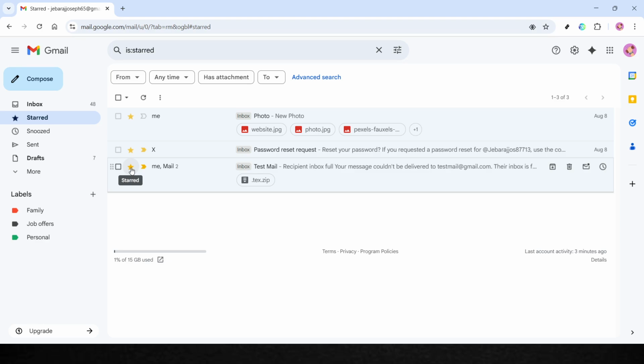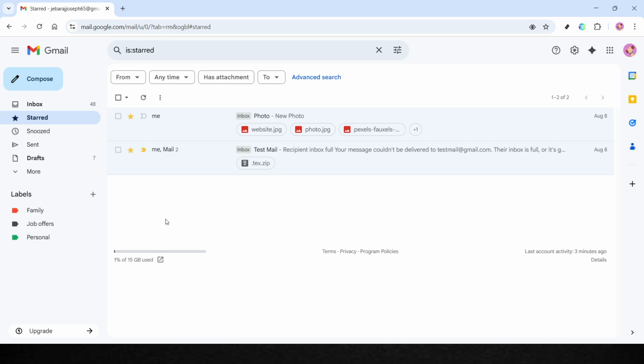Once you've identified an email you'd like to unstar, hover your mouse over it. You'll notice a star icon to the left of the email's subject line. This star will usually be color-filled, indicating that the email is currently starred. To unstar the email, simply click on the star icon. You'll see it change from a filled color to an outline, signifying that the message is no longer starred. This action instantly removes the email from your list of starred messages, decluttering your prioritized view in Gmail.